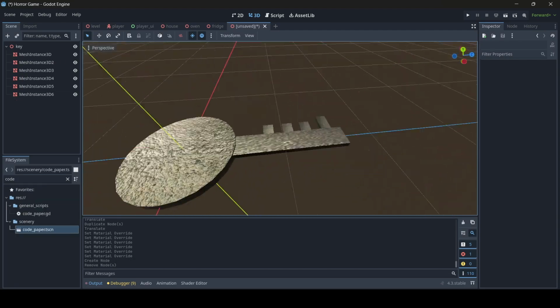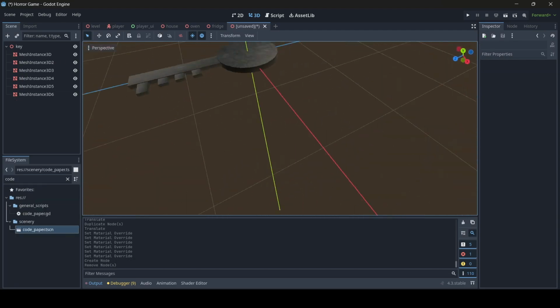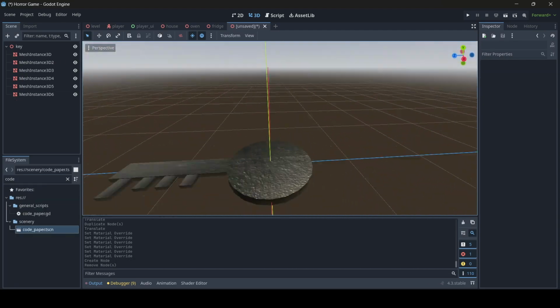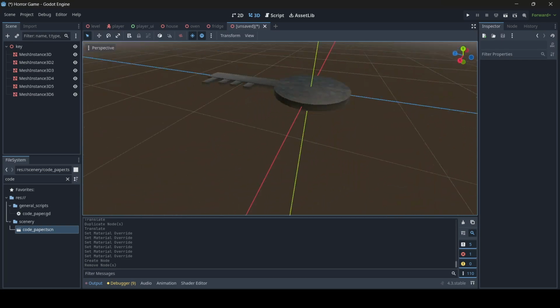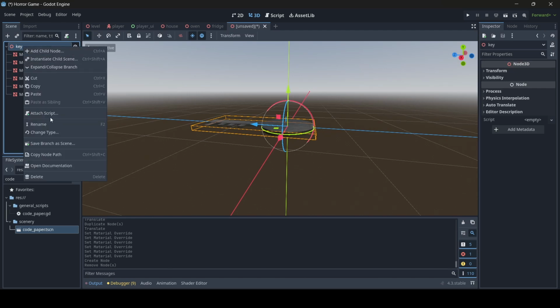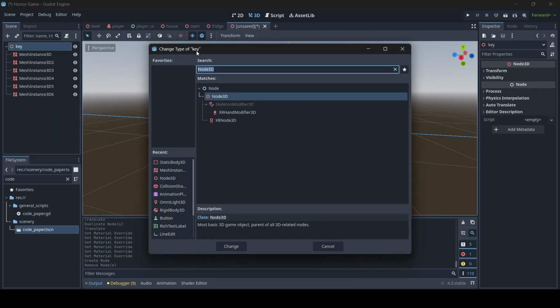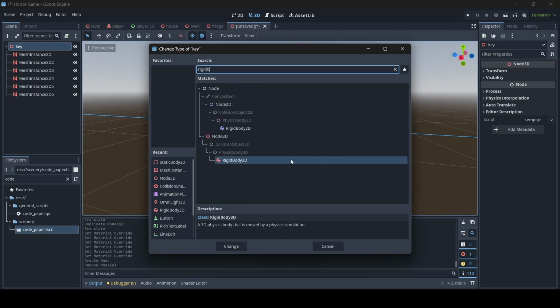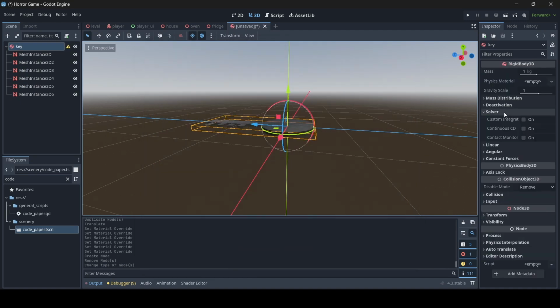Alright, so since this key's position randomizing is going to be pretty much the exact same as the code papers, we are going to need to make this key in a very similar way to the code paper. So what we're going to do now is click onto our parent node here, right click, then go add, then change type, and we're going to change the type of it to a rigid body 3D. There we go.